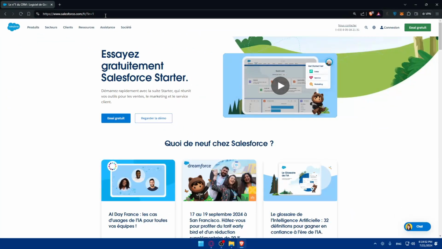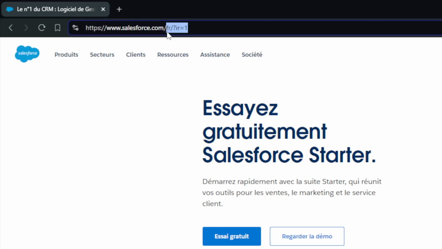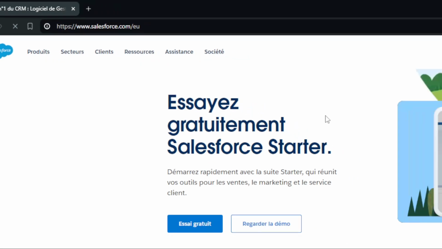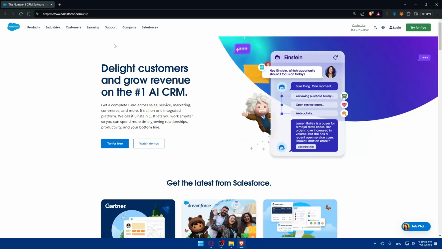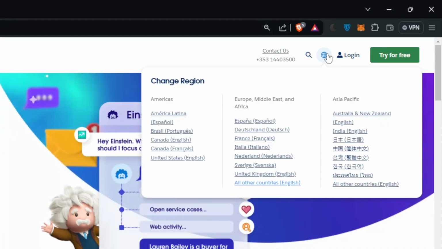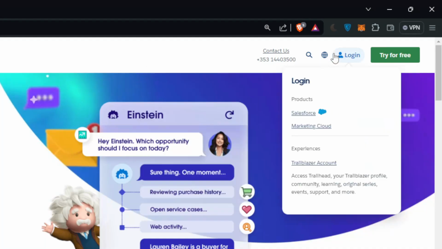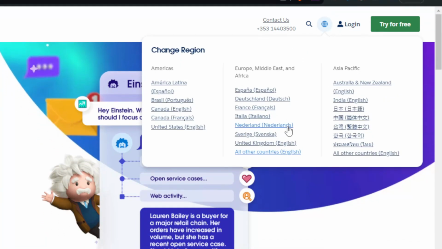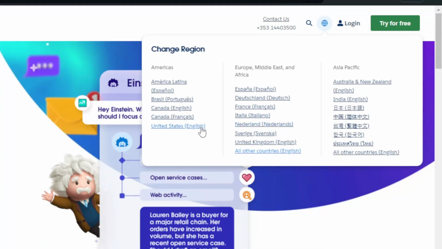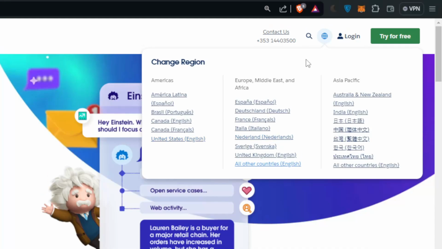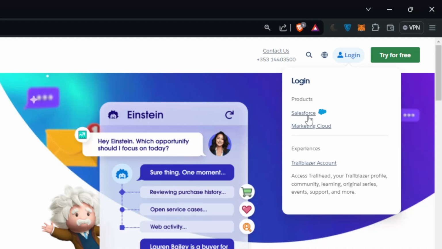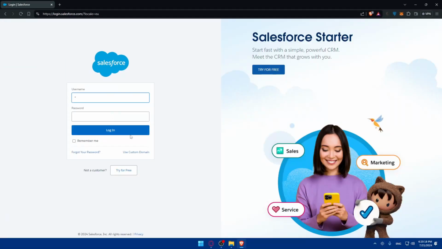If you have a problem in the language, you can simply just go and delete this URL right here and type EU. And this, as you can see, will solve the language. It will put this back in English. Of course, if you're not from Europe, you can simply just go to this icon in the left of login. Just go and choose wherever you're from, or simply select the language that you want right away. And of course, if you want to log in, just hover over this login, click on Salesforce here, and you should be able to log in into your account.